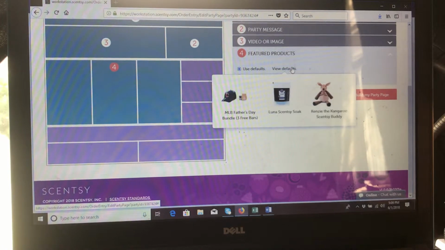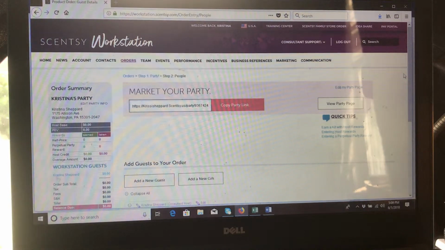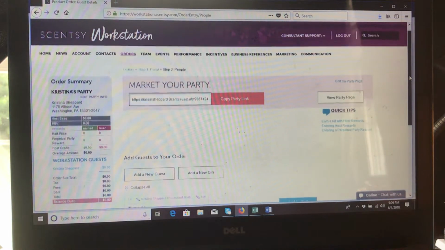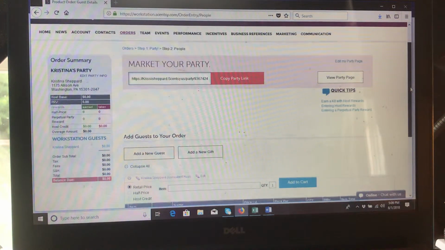But for time's sake, we are using the defaults, and especially now, Luna Scentsy Soak is sold out. So we definitely don't want that in as our default, because people will see that and then they're not able to purchase it. So once you hit next, it brings you to your party page. This is where you do all of your work.